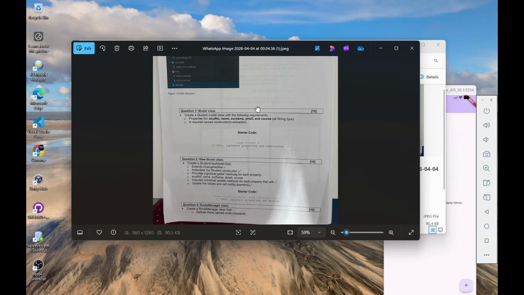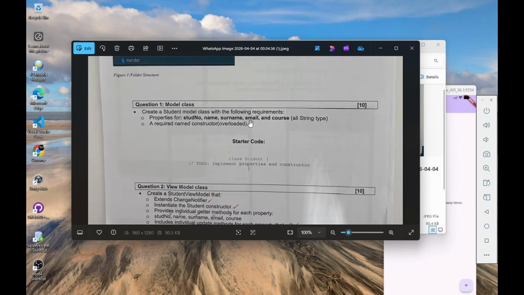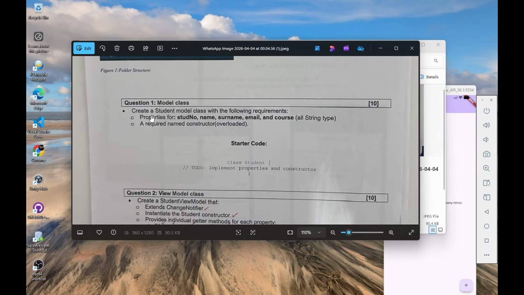so it won't be you starting everything from scratch. For the first question, we're going to create the model class. Here they say create a student model class with the following requirements. You have the properties for the student number, name, surname, email, and course. All should be string type, and all required named constructor. So let's start with that.